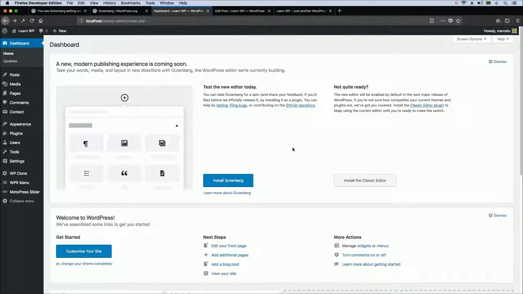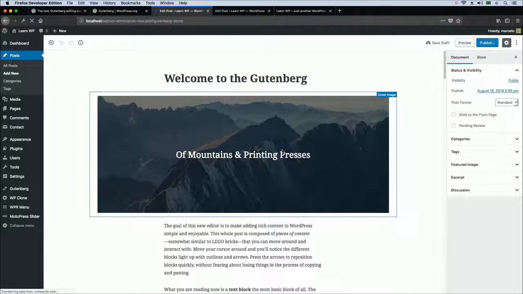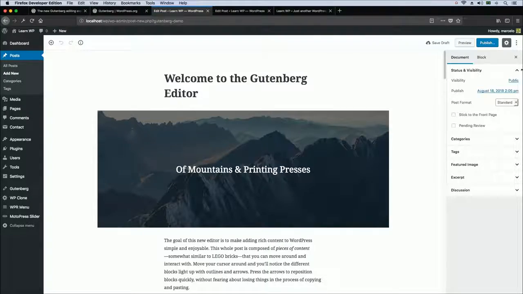Well, let's start off. First, it's always recommended to back up your installation, okay? You never know. I'm going to click here to install Gutenberg. And as soon as I click activate, this demo page appears. And this is Gutenberg, our new editor.